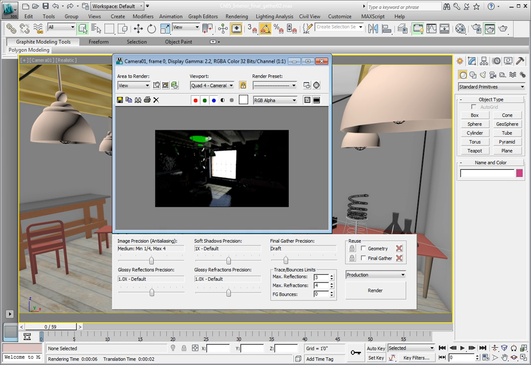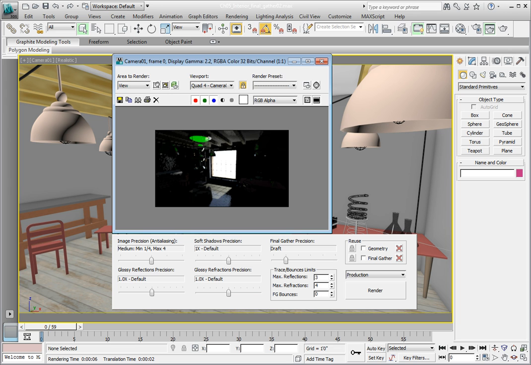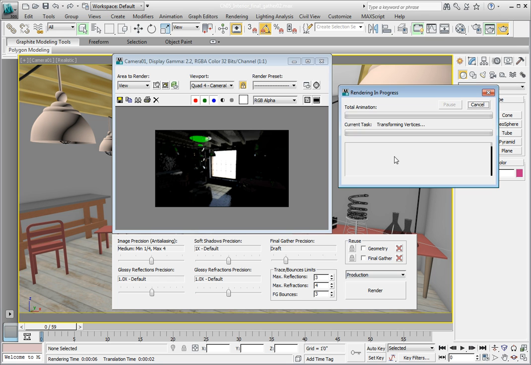Essentially, the light comes in, hits a surface, then bounces off into the room, and it's not calculated anymore after that. A good value for doing a sample test render is anywhere from 2 to 4 bounces. Let's set our value between those values and change the Final Gather bounces value to 3. Go ahead and re-render the scene by clicking the Render button in the main toolbar.